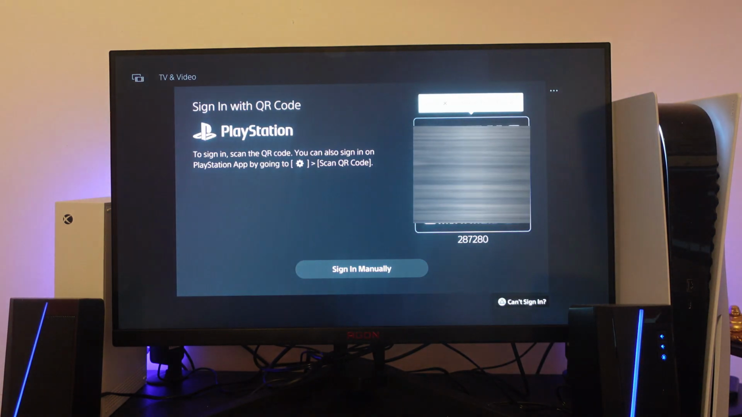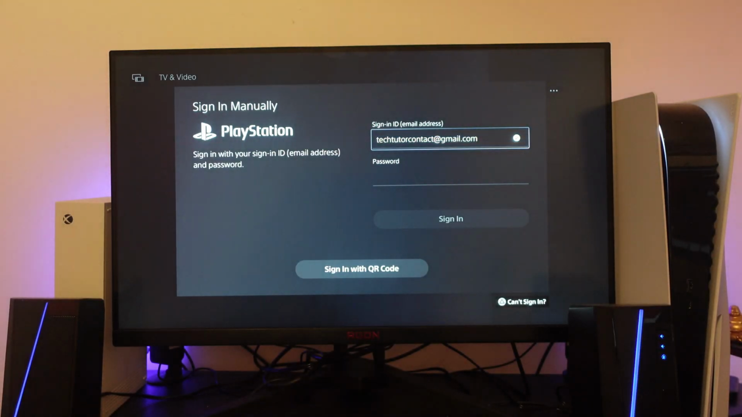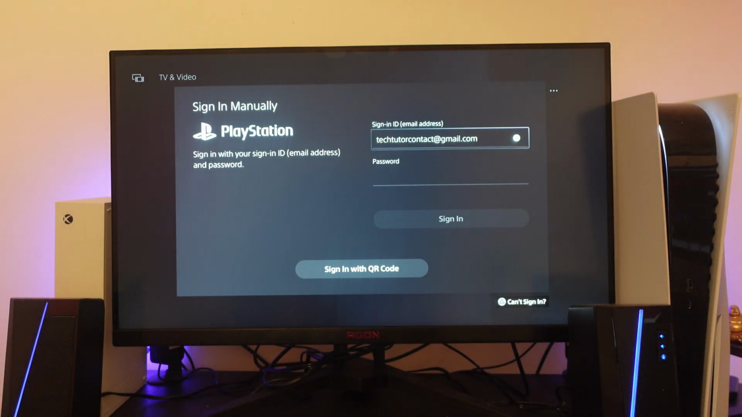Then you can sign in to the PlayStation Network, either using your phone to scan the QR code on screen, or you can sign in manually at the bottom. This is completely optional. For myself in today's tutorial, I'm just going to sign in manually, and what you're going to want to do is enter the email address and the password for your account.